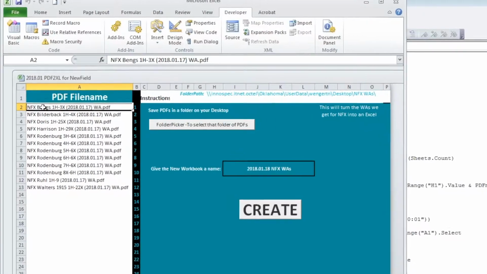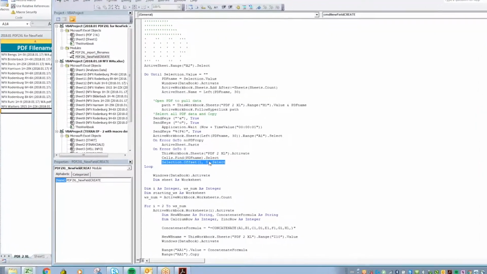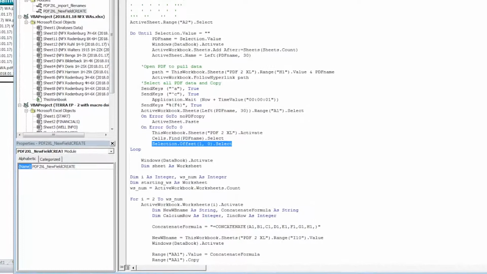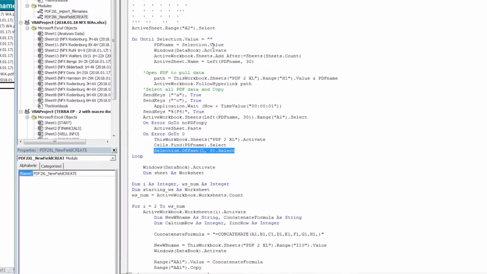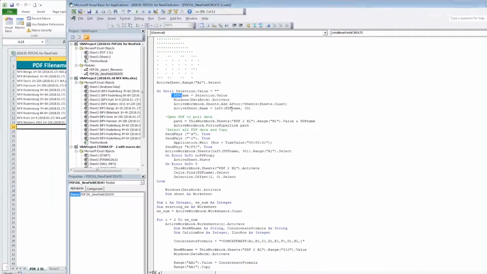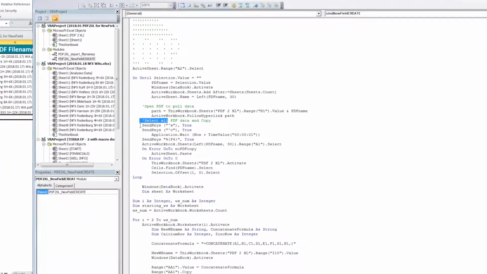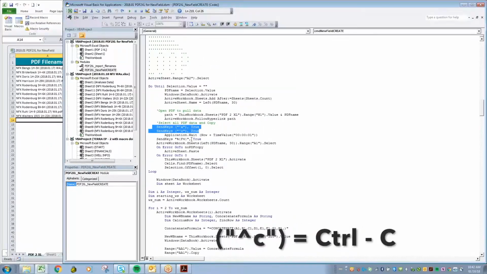So A2, it's going to loop through this. Do until selection.value is clear, and then it's going to offset each time down one and not to the right or left anything. So it's going to loop through each one of these until it's blank, and then it's going to stop the loop. And so what this does, it opens the PDF. It sets a lot of parameters and things up here. It opens the PDF, and then it selects all that by doing send key, typing in Control A, Control C. It's actually the way to make Excel talk to Adobe to pull the data from the PDF.